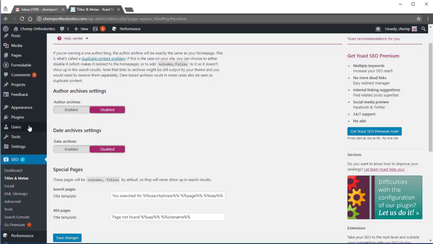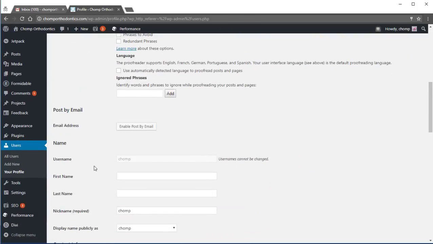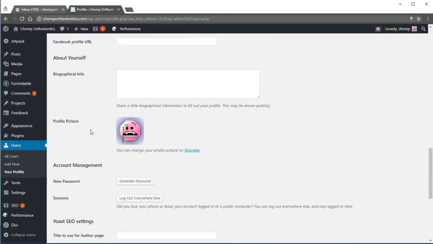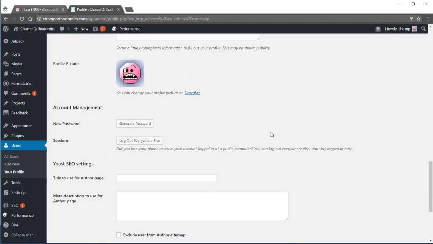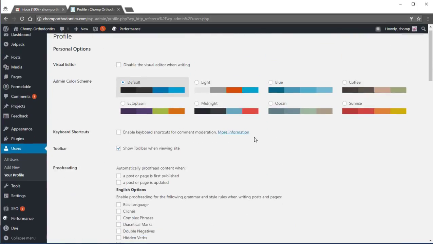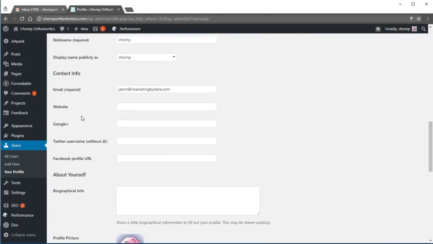So you can assign users here which create the author. Let me show you real quick. So Chomp right now is our author. So if you go into the profile, we've got our username, got our nickname, and then displayed publicly as, profile picture, about ourselves, and you can fill out all this information for your site. But unless it's a guest post, I try and make this as relative to the business as possible. So for this, I'd make it orthodontist.